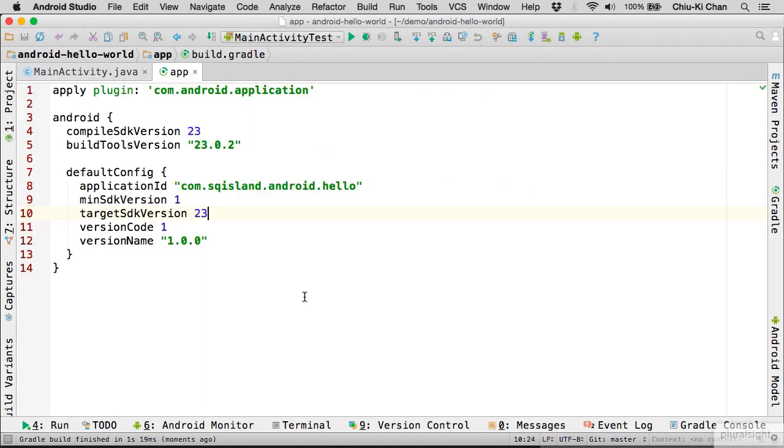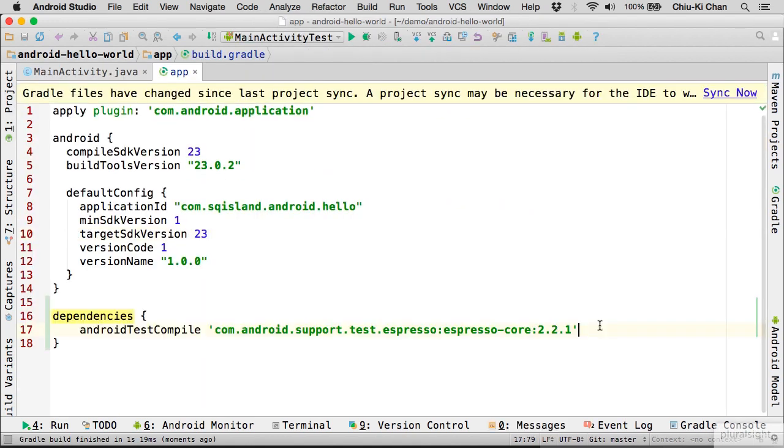Add a new section called dependencies. Inside there, we will add androidTestCompile, and then com.android.support.test.espresso:espresso-core:2.2.1.